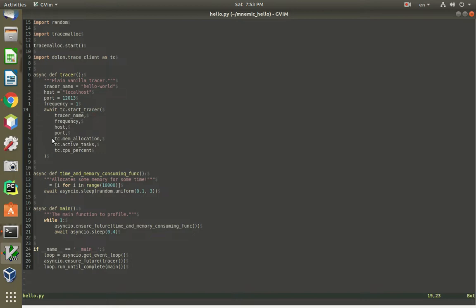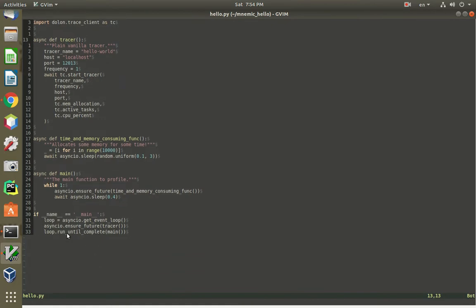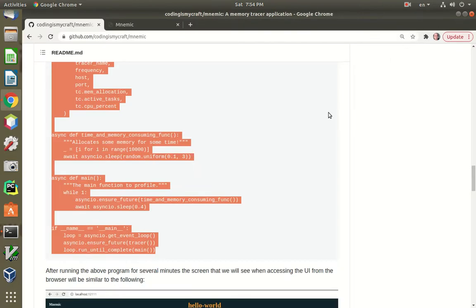We can add any other asynchronous function to gather custom statistics. It doesn't have to be one that is implemented in the trace client. The only requirement is to be an asynchronous function, to take no arguments, and to return a real number. So once I write this tracer function, the next step, before I start the main entry point for my program, is to be sure that this is scheduled as a future. And this automatically is going to start the tracer, which is going to gather the statistics and inform the backend.